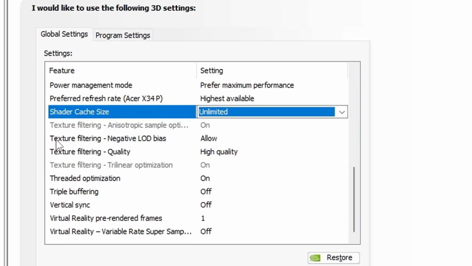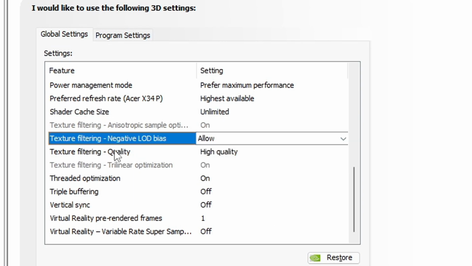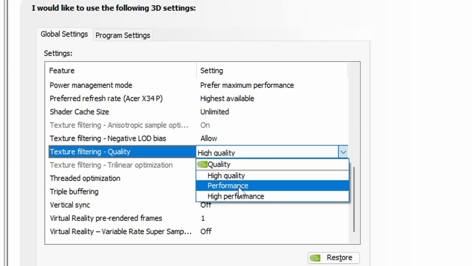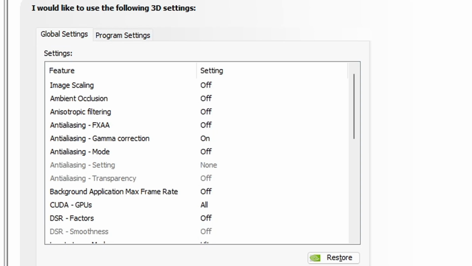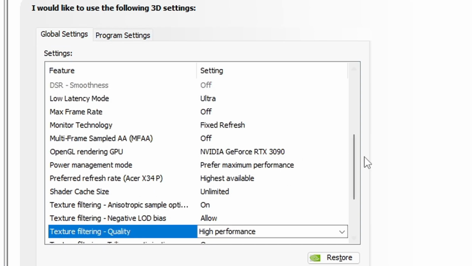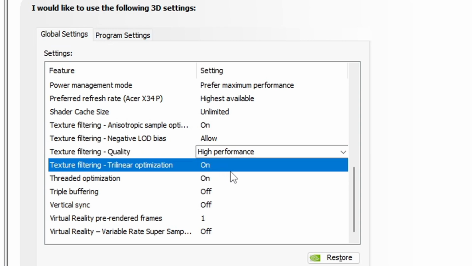Now let's go down to texture filtering negative LOD bias. Make sure that this is set to allow and not clamp. Texture filtering quality, make sure that you have this set to high performance because you will not notice a difference in graphical quality or anything like that at all. So texture filtering, trilinear optimization, make sure that you have that set to on.